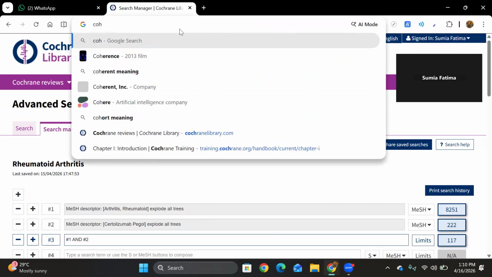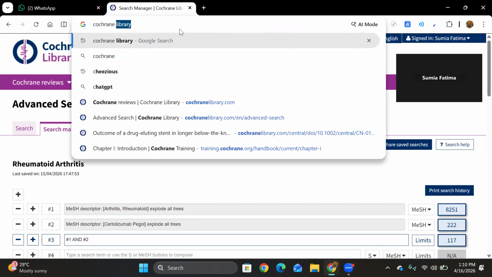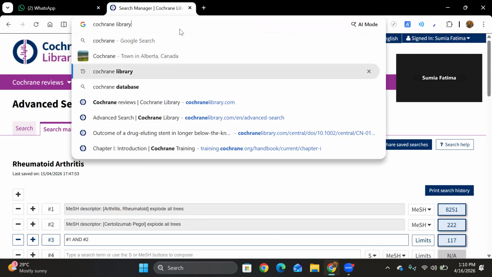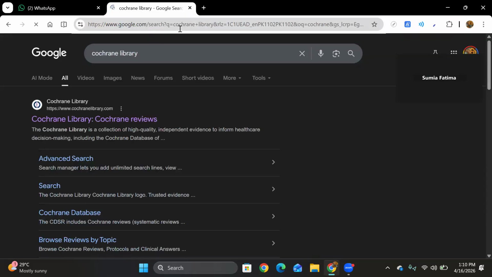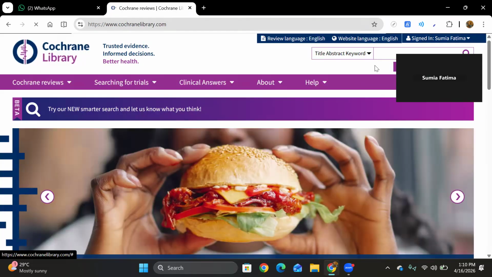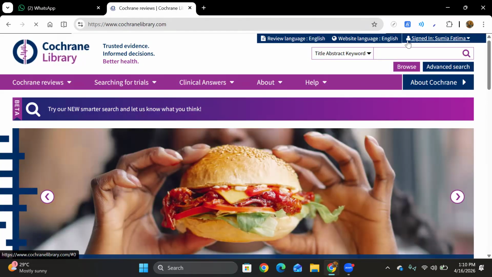Today the session is about how to search on the Cochrane Library. Cochrane was earlier paid, but we have this principle that when you are doing any meta-analysis, you have to extract data from three databases. Earlier we were using PubMed, Embase, and Cochrane, ClinicalTrials.gov, but now Cochrane is available for free. So you can sign in and press this button of advanced search.